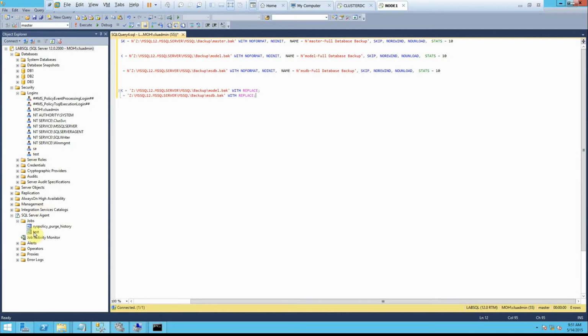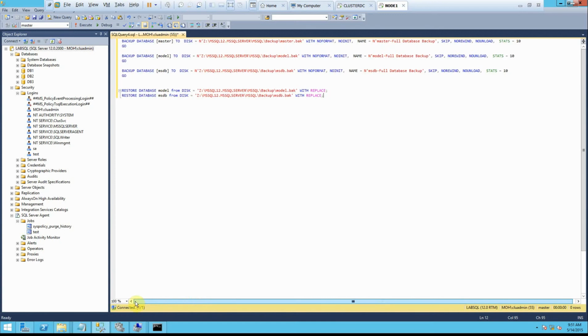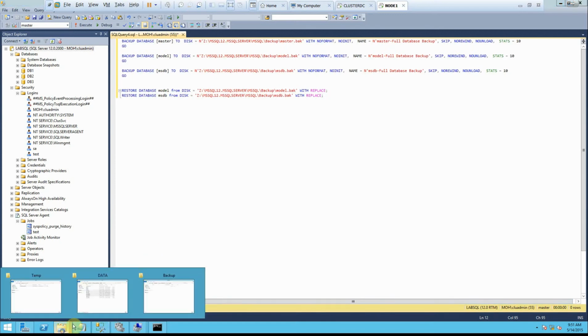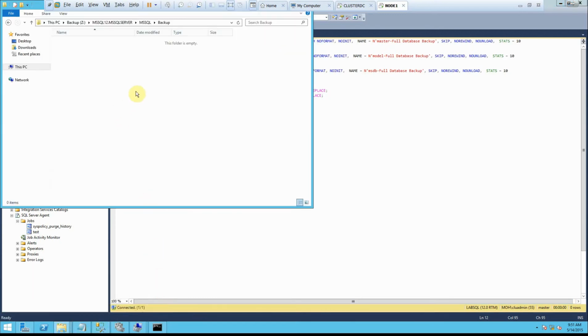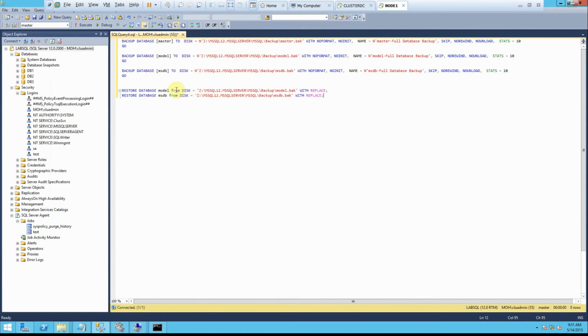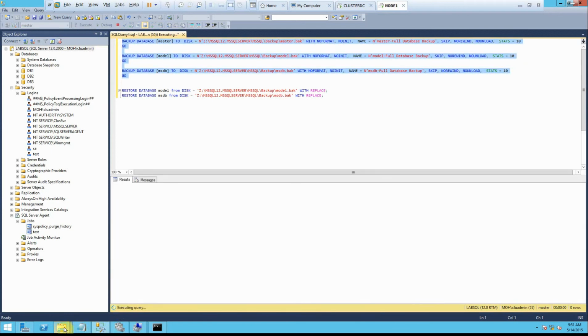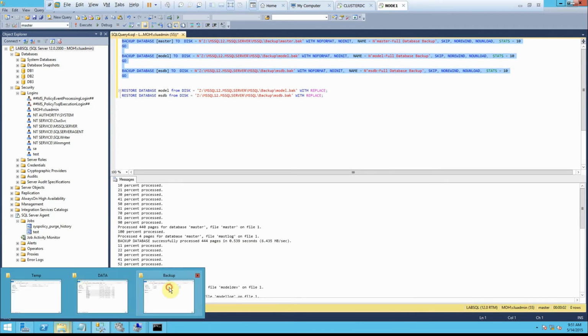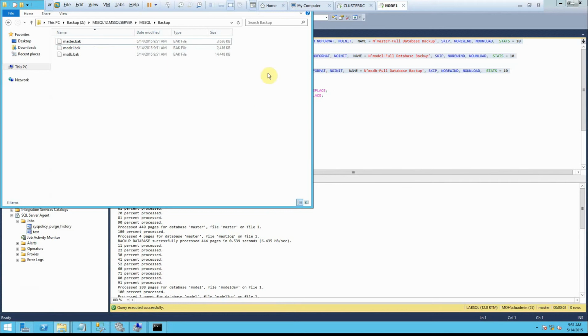an agent job, test. Let's see first if we can make the hot backup, and the backup location is here. I don't have any file sitting at this time, but once I make the full backup of the master, model and MSDB databases, you will see those files pop up. Here, as you see, the master, model and MSDB database backup files just popped up.